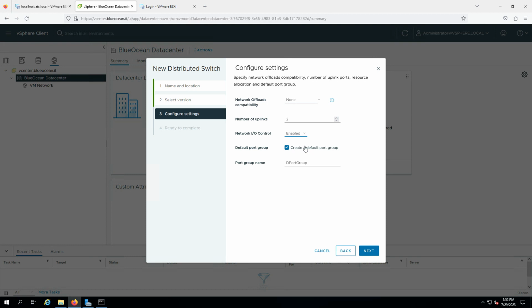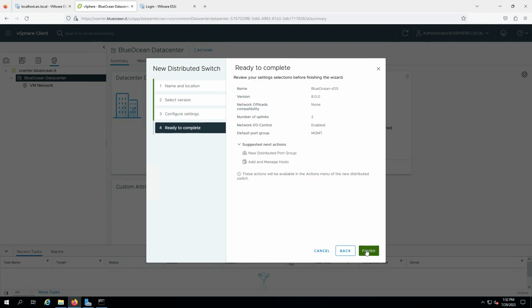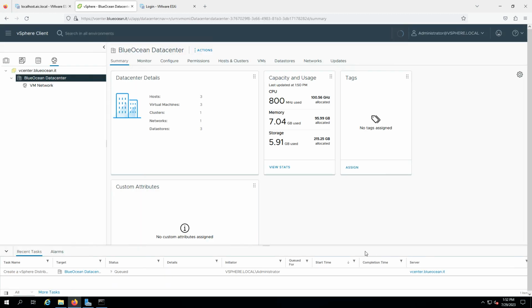And we have to create a default port group. So I have a big switch, but on the switch I can create port groups. For example, I can create a port group for management services, for vSAN traffic, or for vMotion traffic. So let's create a default one for the management. So a default port group. I click next, and I say finish.